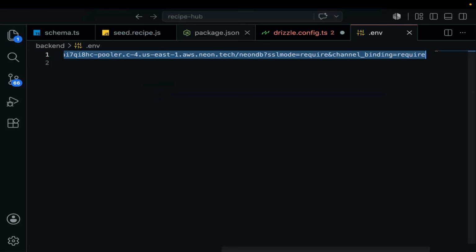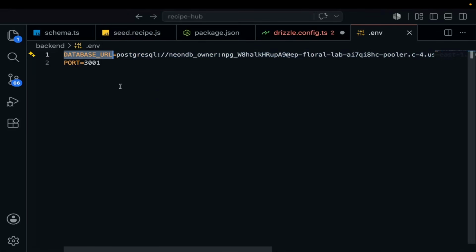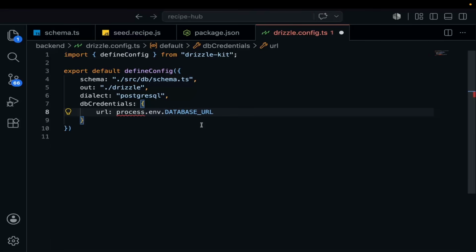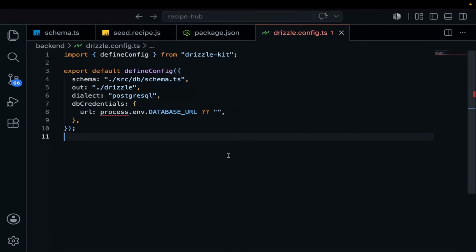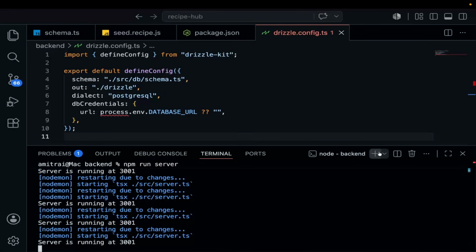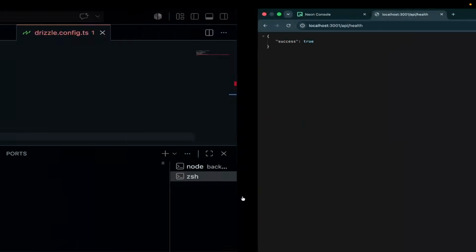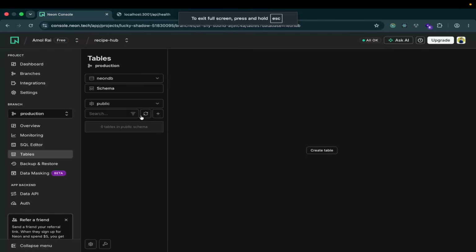Let's go to env, copy this and put it here, else the empty string. Yeah, now let's try this out. So if we check it out here, if I refresh, we don't have any table created, so the table is empty.